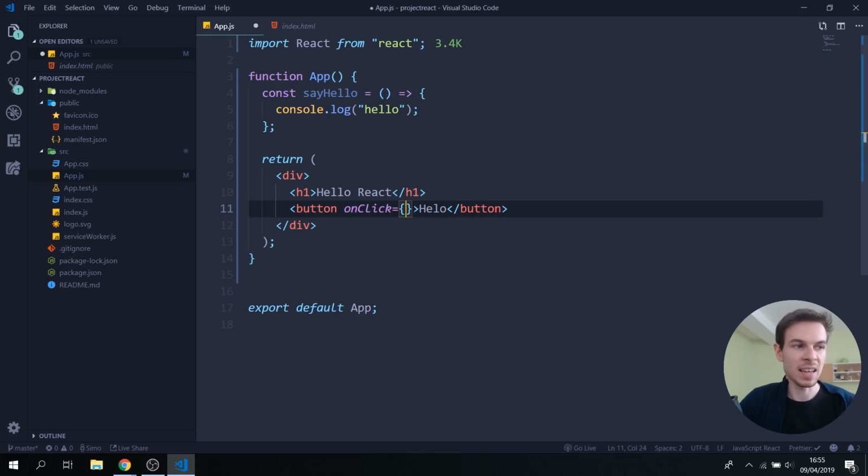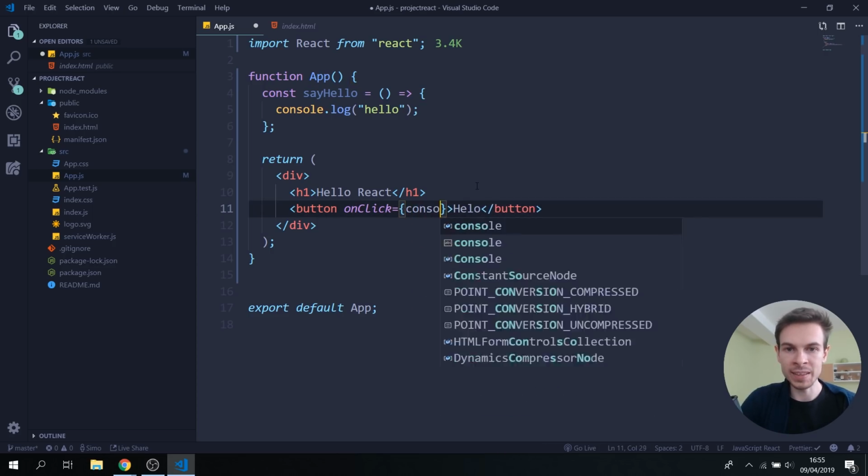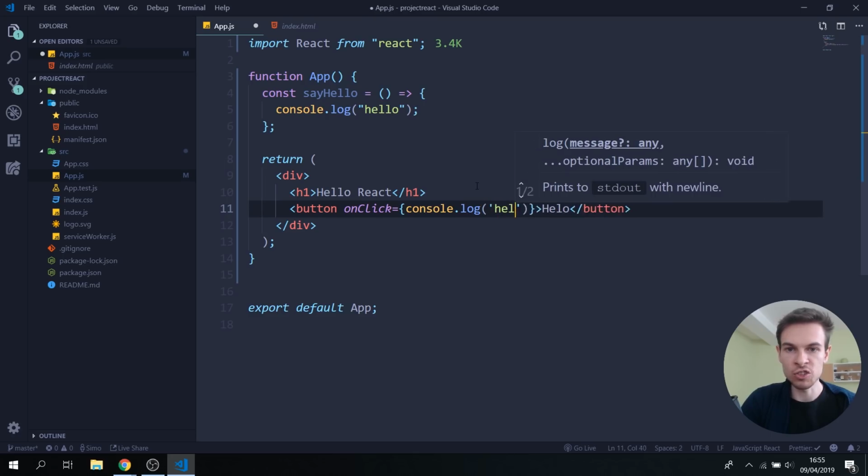And as you can notice here, I'm actually adding curly braces. And what curly braces mean is that we can add JavaScript in here. So everything I write in here is going to be JavaScript.